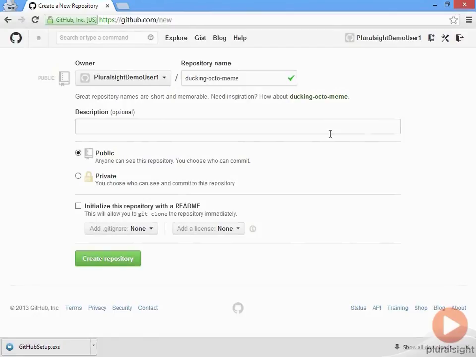The next thing on this view is initializing the repository with a README. We're going to want to do that. I'm going to explain a little bit about those later, but go ahead and make sure you create one of those now, because that's going to be the description for your project. The real description, not this one.